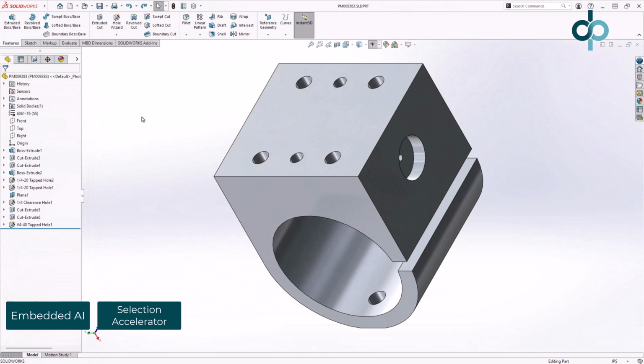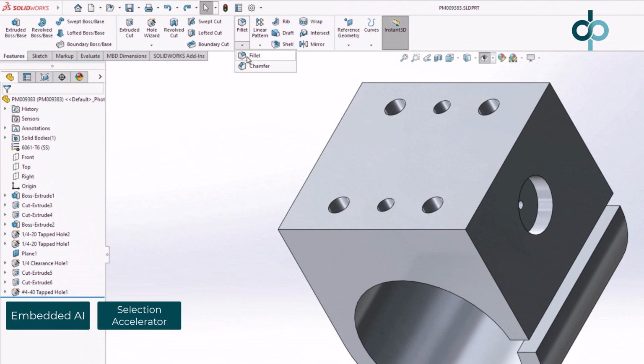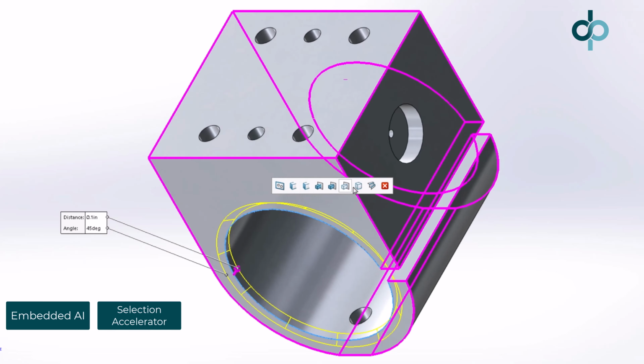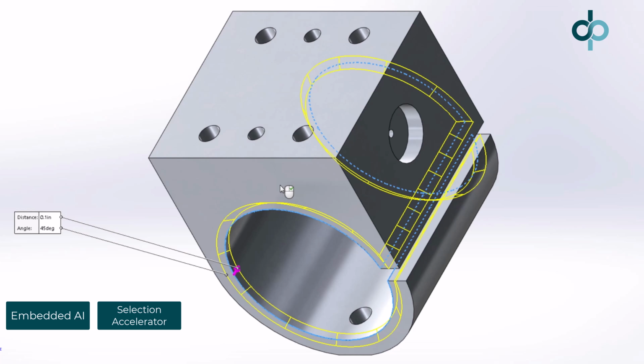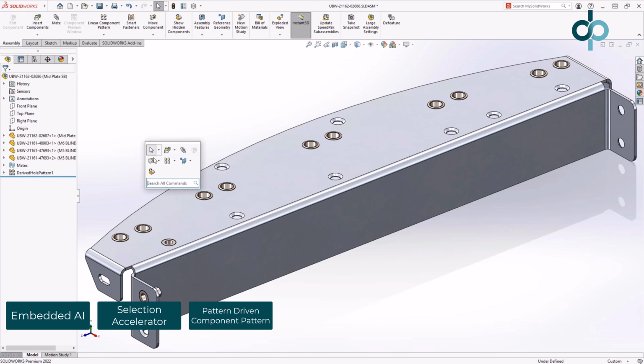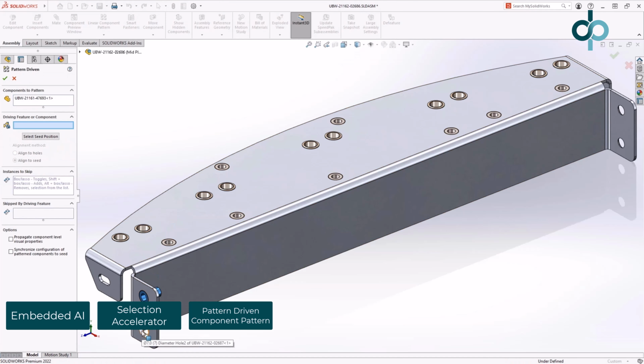Take the Selection Accelerator toolbar, for example, which helps make suggestions to accelerate those tedious picks and clicks like filleting or chamfering various edges. Or even the pattern-driven component feature, which is a way for you to speed up adding components to an assembly by automatically recognizing those patterned features.